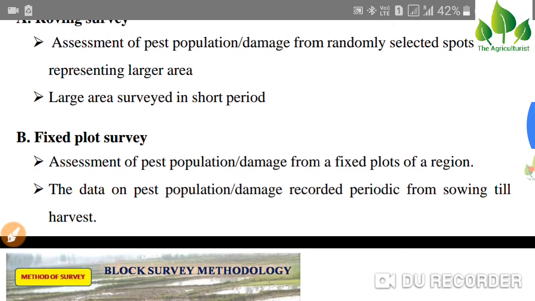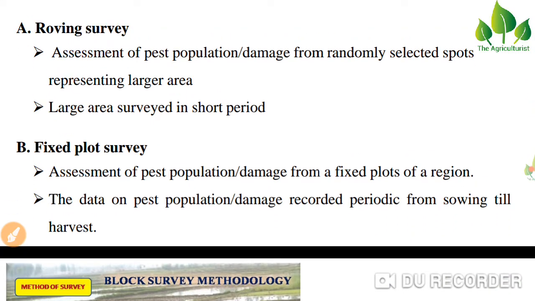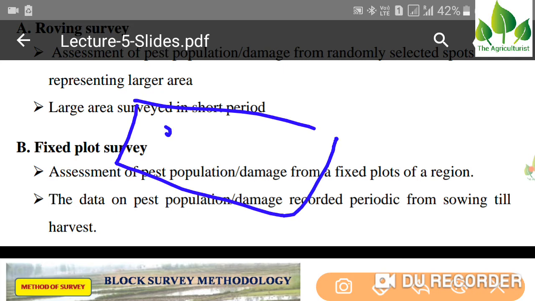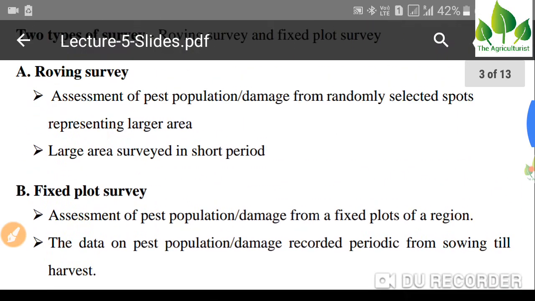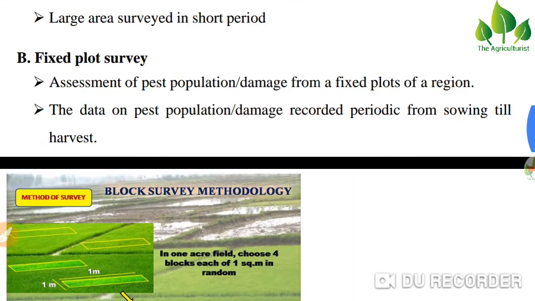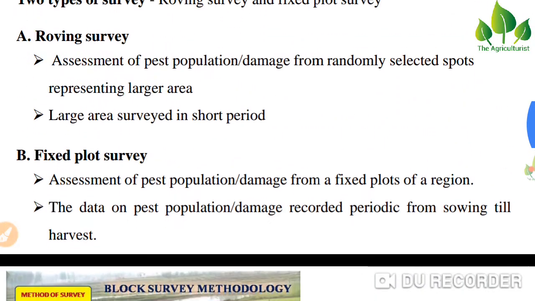Second one is fixed plot survey. In this, the assessment of pest population damage is done from a fixed plot of region, and the data of pest population or damage is recorded periodically from sowing to harvesting, right? So suppose in this fixed plot survey you are surveying the pest population in a fixed plot. You don't have to choose any spots as in roving survey.